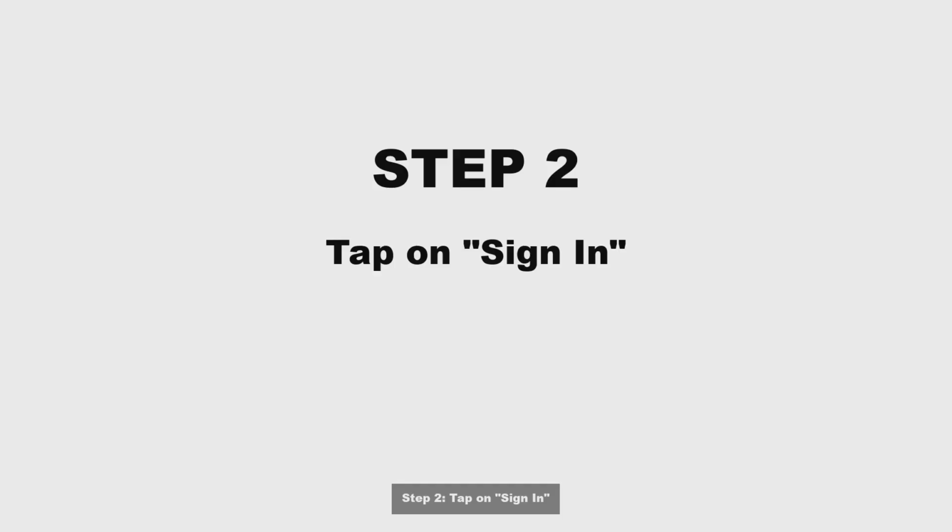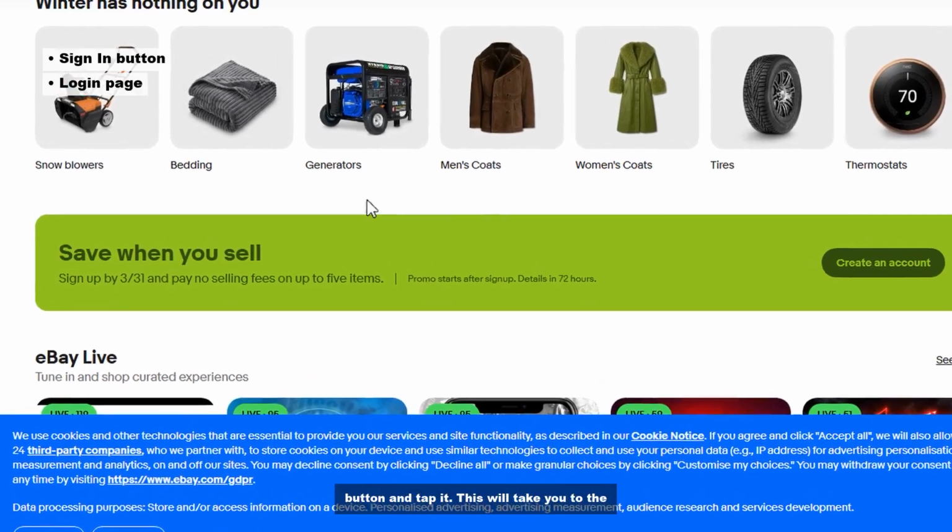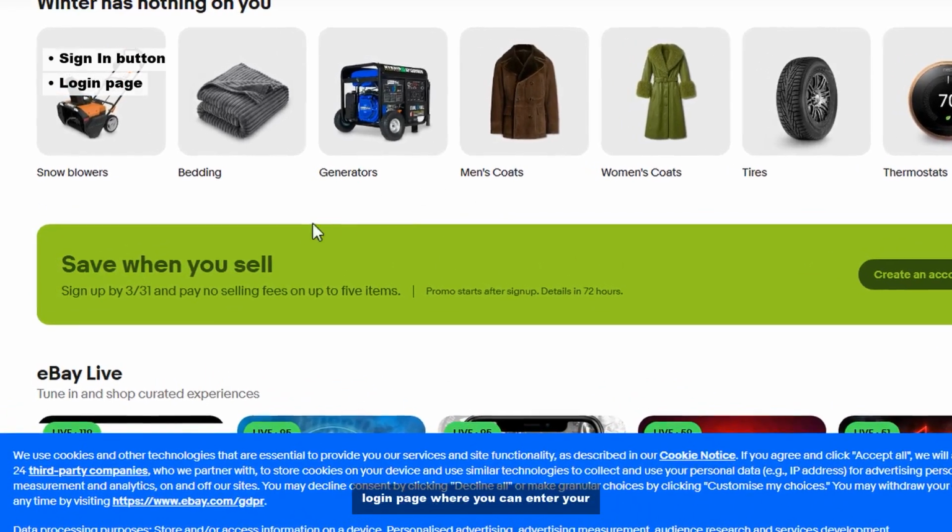Step 2. Tap on Sign In. On the home screen, look for the Sign In button and tap it. This will take you to the login page where you can enter your credentials.